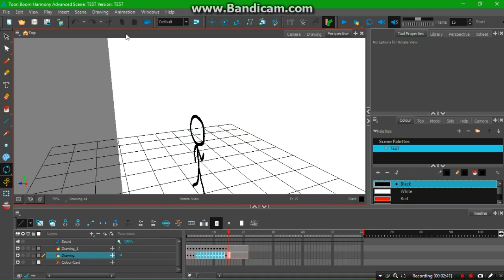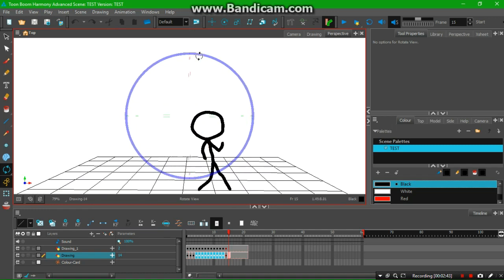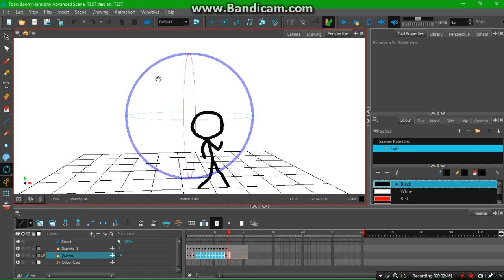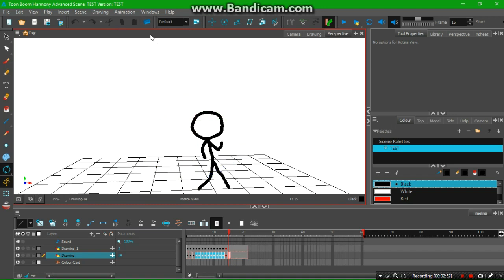So my opinion, easy, sorta. It's sort of easy because once you get the hang of it, you understand how the interface works. But there's no easing. I tried to tween stuff, but it isn't easing correctly.